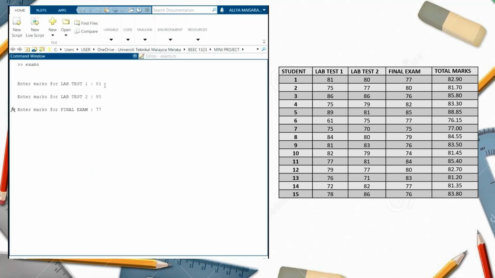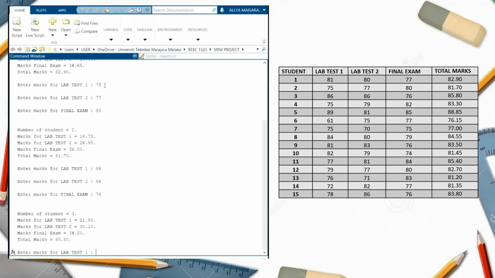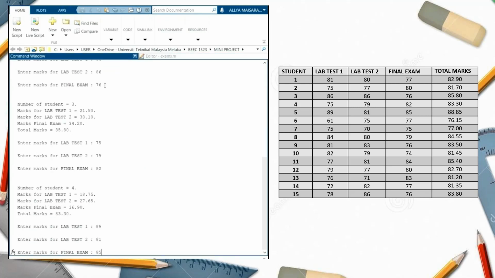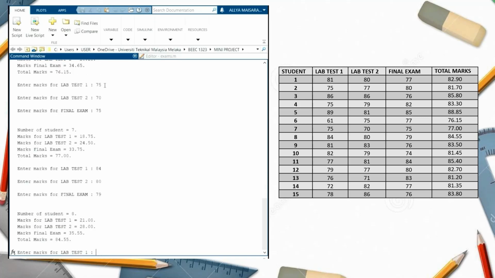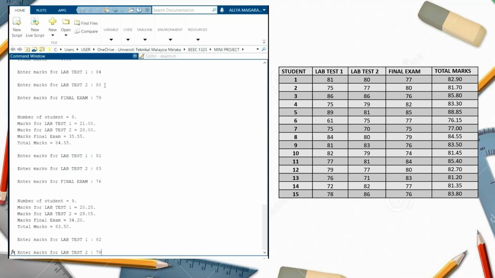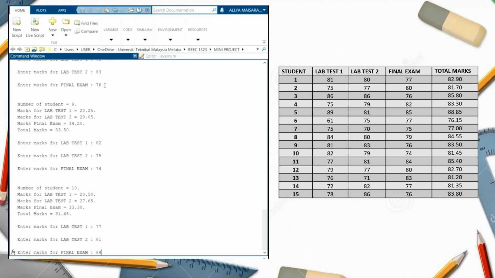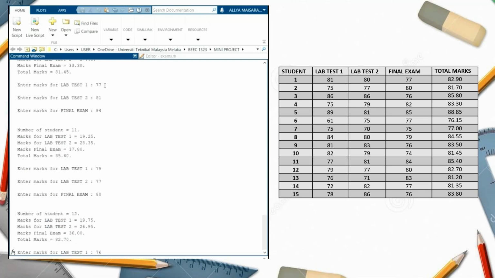When we run the simulation, this is how the code that I made works. It will continue looping until the number of students equals 15, then it will terminate automatically.